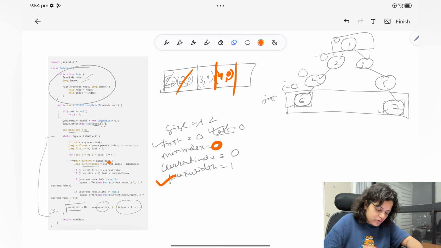Okay, now the time for 3 comma 1, so when 3 comma 1 came, in that case what will be your... here? Okay, so current index will be current index minus min index. Min index is 0, current index is 1, so 1 minus 0 is 1. Okay, so current index will become 1 now, and i equal to 0, so okay, first is already there, last is equal to current index, so now last will become 1.